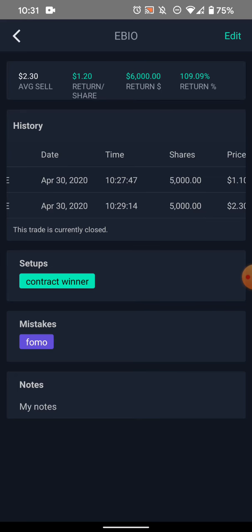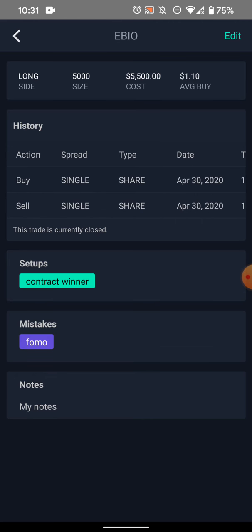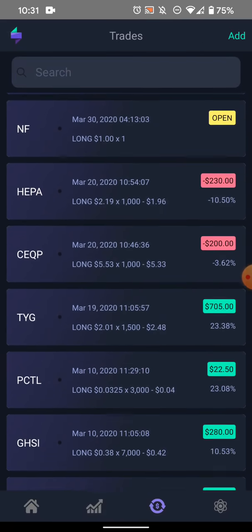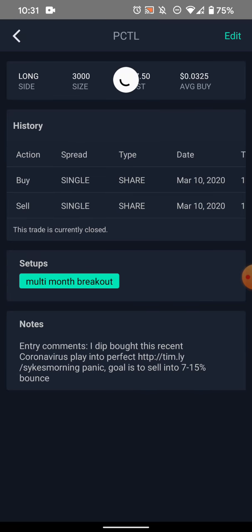Perfect. Now I see what was my return, what was my return percentage, what was my return per share, how much each trade cost me to enter. I can see my setups, my mistakes, and my notes of this trade, okay? And all my executions, okay? Now, it says a spread here because we are able to track options. So in options, if you're trading iron condors, butterflies, or any other spread, we're going to be able to track it here, okay? So I'm going to go back to my view where I see all my trades. I can go to any trades in the past and view my comments, view my setups, view my executions, and view my summary, okay?